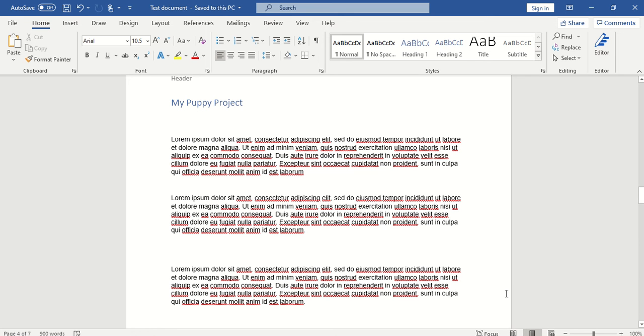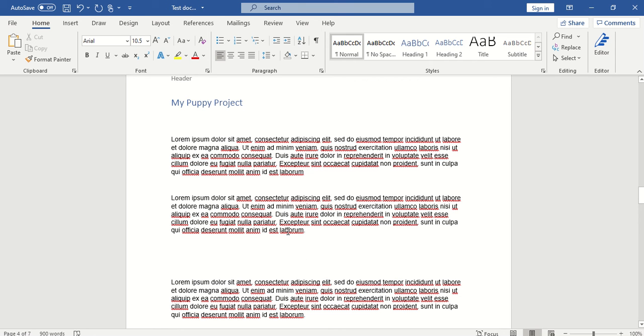How to insert a 3D image in Microsoft Word document. So you're working on your puppy project and you want to put a picture of a puppy in here. Instead of using a regular image from your laptop, your desktop, a stock image or online image, you can use a 3D image. So let's go to Insert.